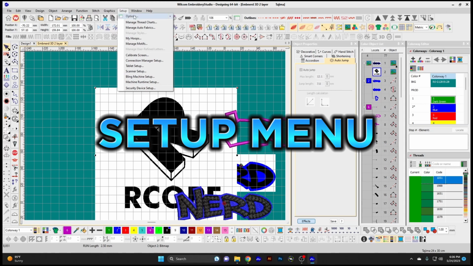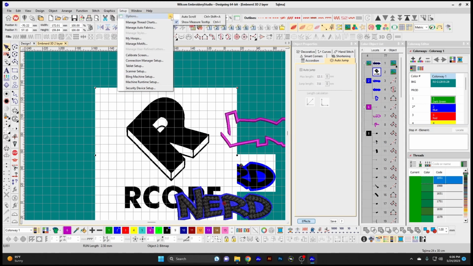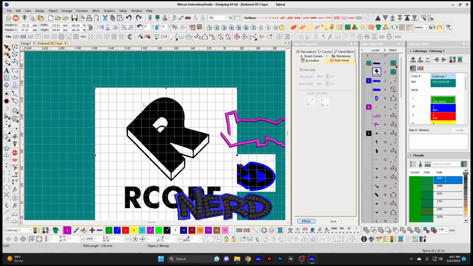Now for the setup menu. Your option menus. These are options that you have for your design window. Show a measure tooltip. So when you're measuring, it doesn't give you the actual measurement next to the little ruler. You do have that information down at the bottom of your window, but it doesn't show next to the ruler.